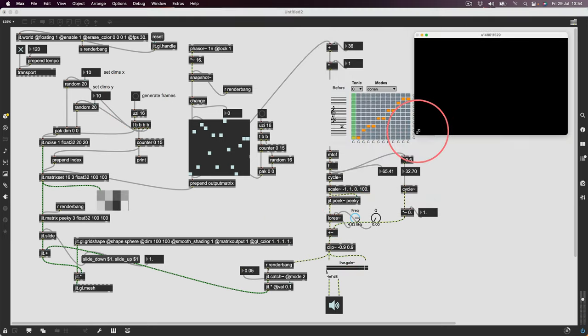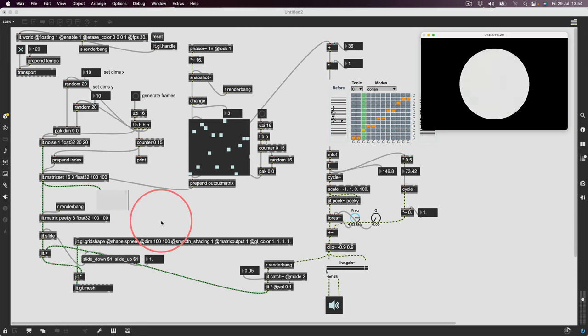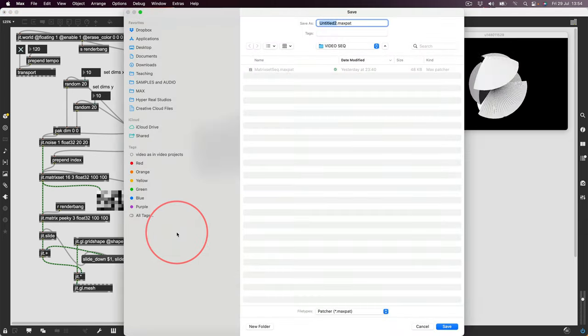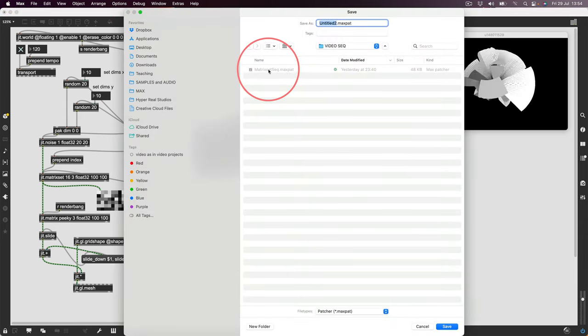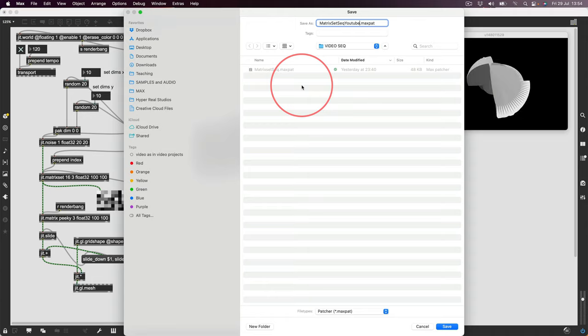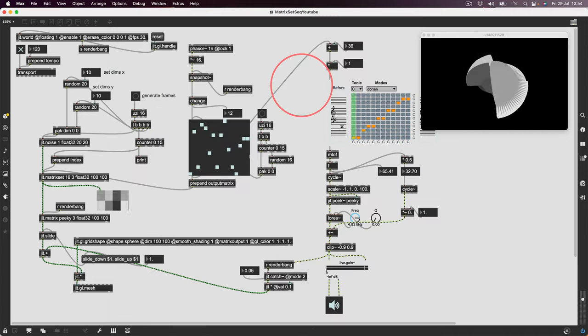I could just get lost. I can get lost in this. All right, so this is pretty cool. I'm just going to save this just in case something awful happens whilst I'm shooting this video. I'll save it in my video sec folder. That's my practice patch. I'm going to call this matrix set sec YouTube. All right, so if anything dreadful happens, hopefully it won't.